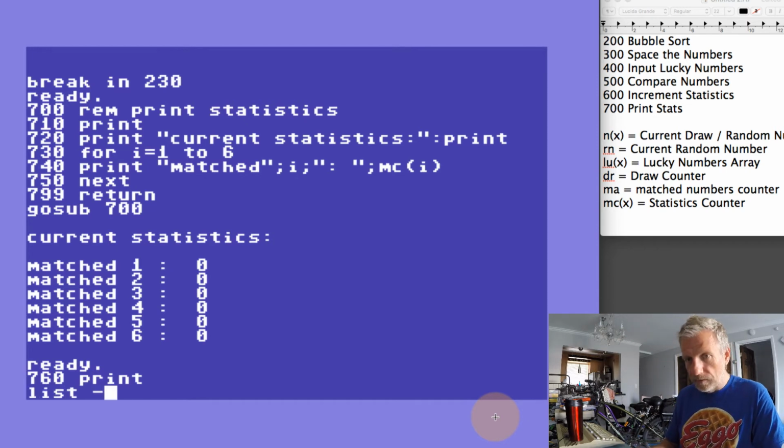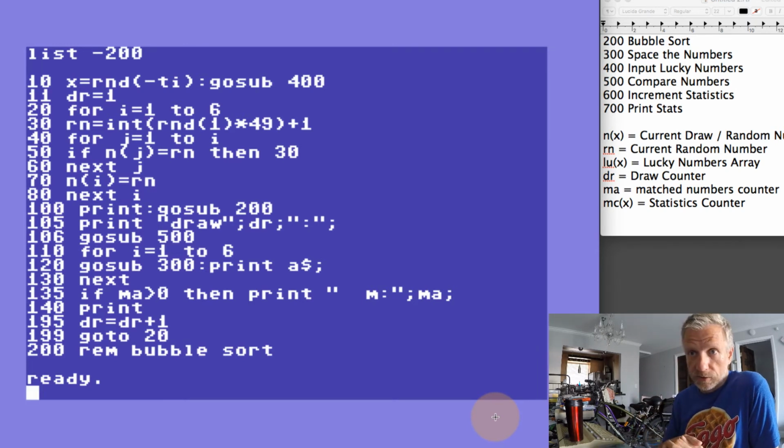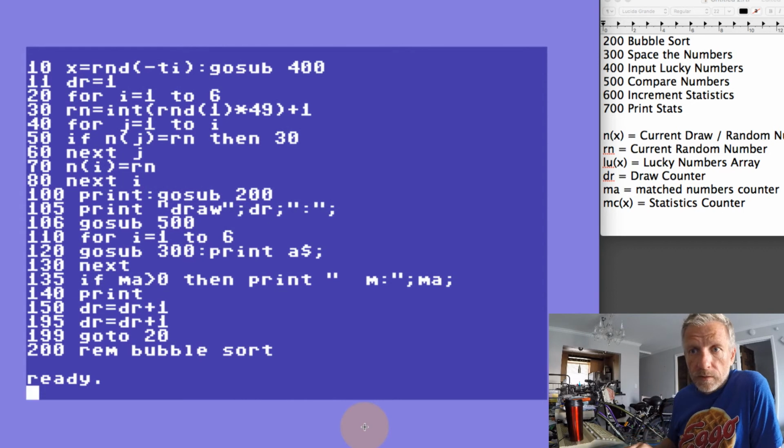Now let's see where we can best do that. We'll use the get command, but we're not going to have the computer wait for keyboard input. We're just going to check if a certain keyboard input is there, and then we'll call that subroutine. So it's either before or after a draw. So perhaps let the program print everything out, the complete draw. In fact, the DR counter, I'm going to increment in line 150 instead. And now we should have it there twice. In line 195, we don't need it anymore.